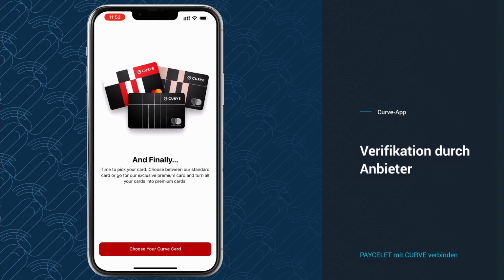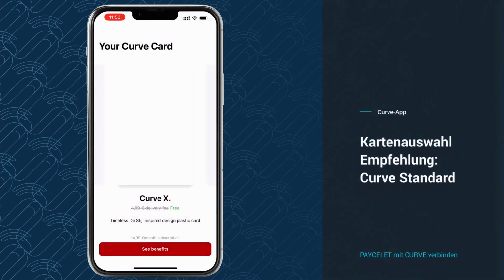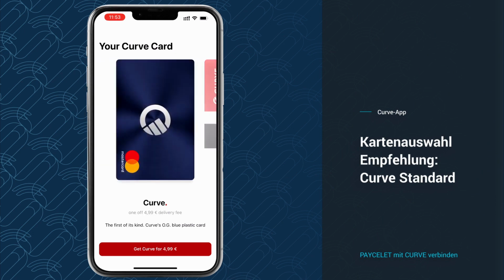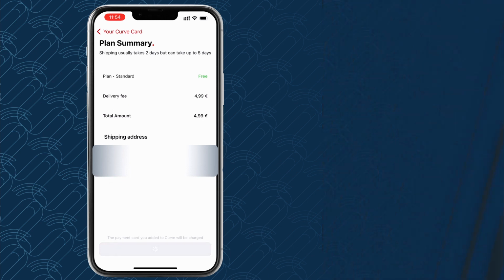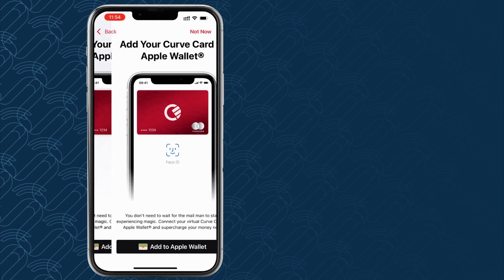We continue with a click on Choose your Curve card and this takes us to the card selection. We recommend the Curve Standard, because with this you have no monthly costs. You can find this card at the far left end of this collection, which you are currently viewing here. So we click here on Get Curve for $4.99, confirm our payment details here again and our Curve credit card is ready for use from now on. You can now also view the stored credit card data directly in the Curve app. In that case, we will skip the step with Apple Pay. We don't need that anymore.